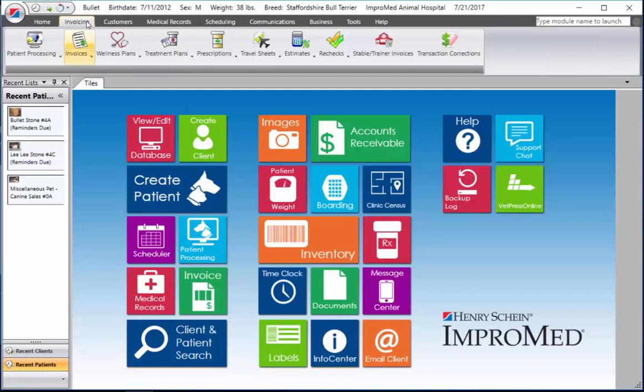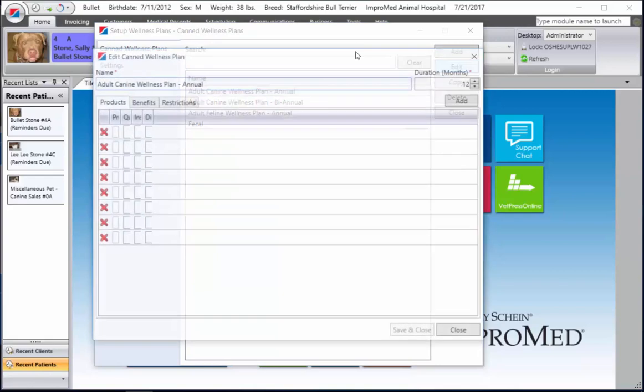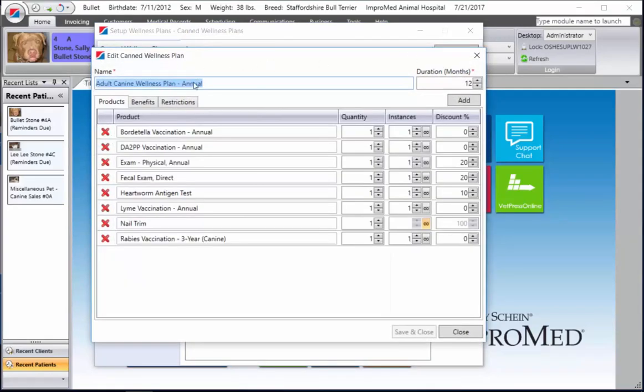Each practice starts out by defining which wellness plans they'd like to offer. Under Setup Canned Wellness Plans, buttons at the right allow you to manage your plans. Basic components are the plan name, products in the plan, and how many instances of each will be included. You can also select by percentage how much of a discount products in the plan will be sold at.